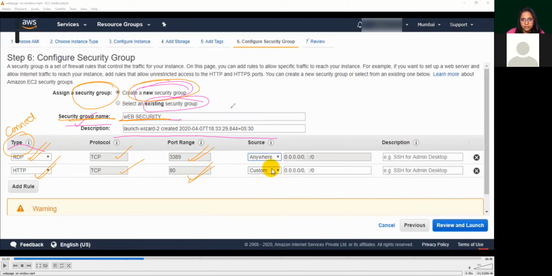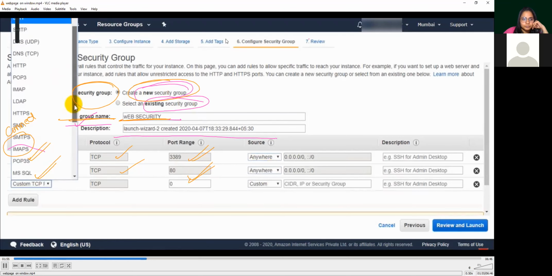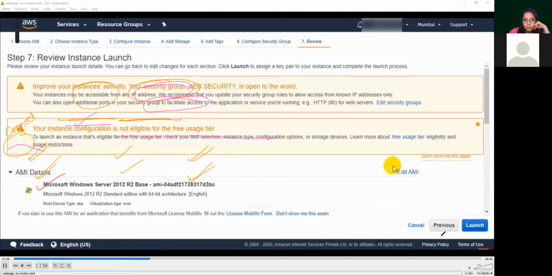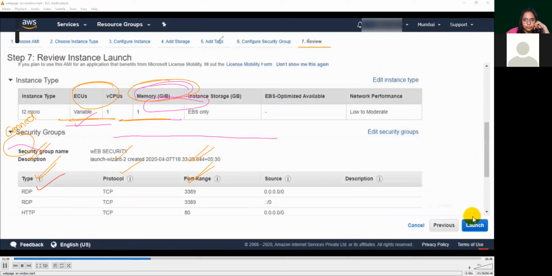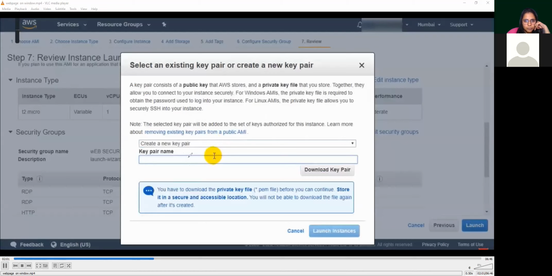allow it from anywhere. These help you to connect. Another you can add is HTTPS. So you can connect with HTTPS also, and then you can just launch and review. Now they will ask you for the key value pair. Now create a new key value pair, web server key you are creating, and just download it.